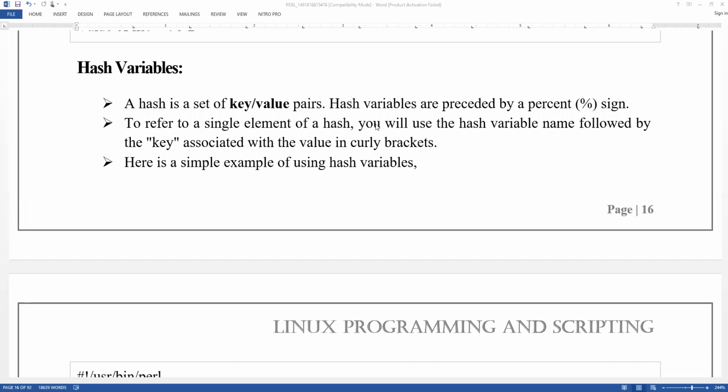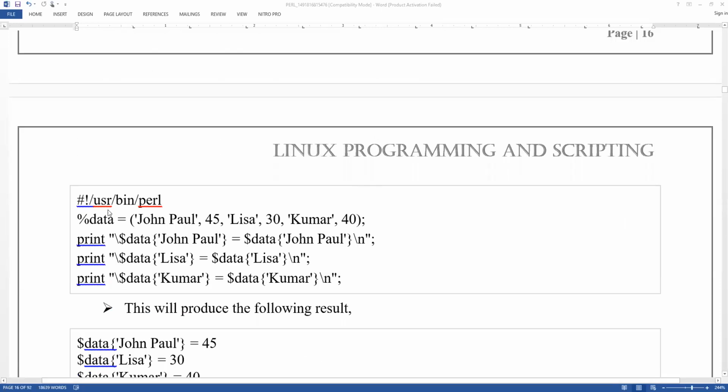To refer to a single element of a hash, you will use the hash variable name followed by the key associated with the value in curly brackets. Here is a simple example of using a hash variable. We're going to see it with the program, then you can understand what a hash is and how it is represented. This is the default statement you have to write in Perl scripting: hash exclamation slash usr slash bin slash perl. Here you can see the percentage sign always represents hashes. %data = (John Paul 45, Lisa 30, Kumar 40).